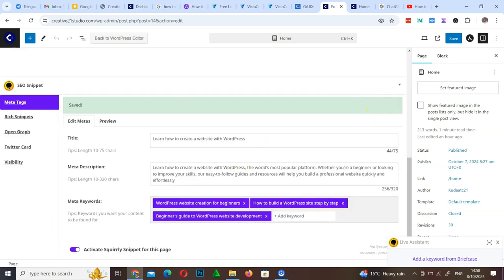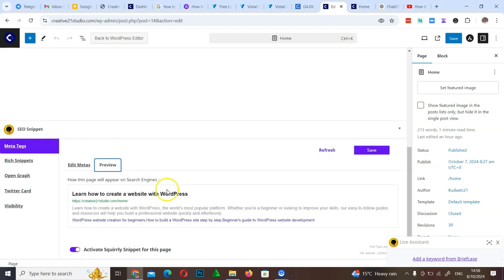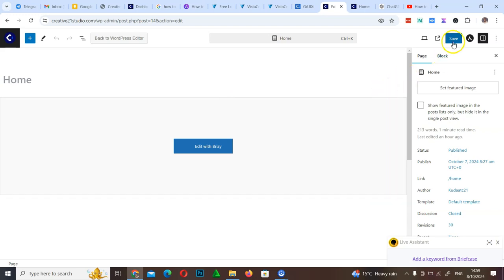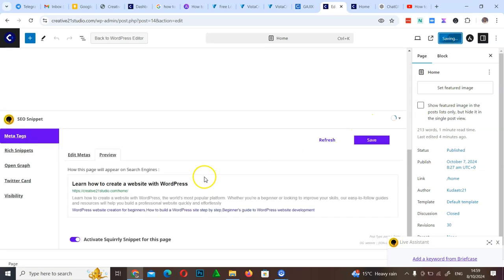What I've just done is to say that if someone searches for these words, there is a bigger chance of our website getting ranked. As you can see, if I go to preview, this is what the person can see when they go on Google, and that will make them click on this page and come to the home page. I'm just going to hit save. We are talking about optimization.